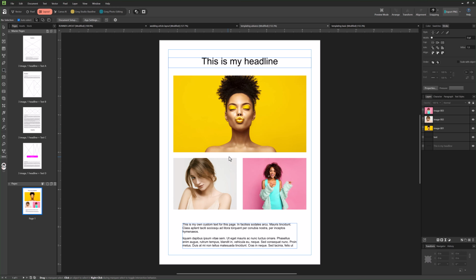So looking at this page in here, we can see that there is no folder, there is no master page applied. I've just created 3 images here, and we've put an image in each thing, and then I also have some text, and then I also have a headline.